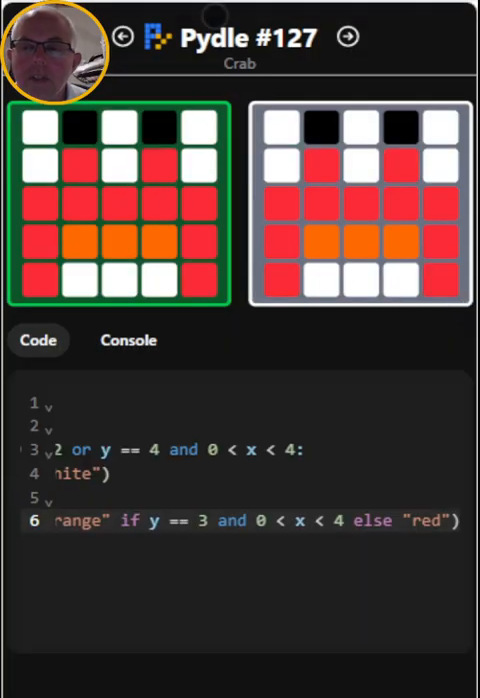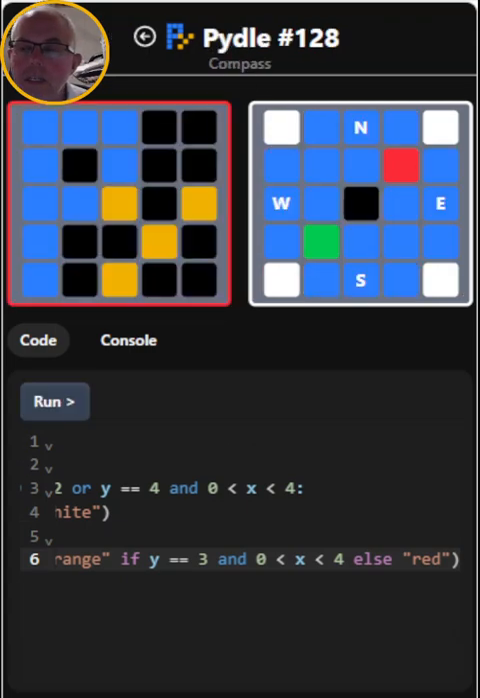Hope you had fun solving that yesterday. If you haven't, do play. And then today's Pydle is the compass, which is quite a tricky one, so have a go at solving that. And I will come back tomorrow with a solution.